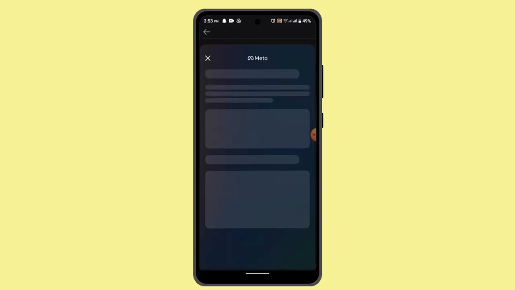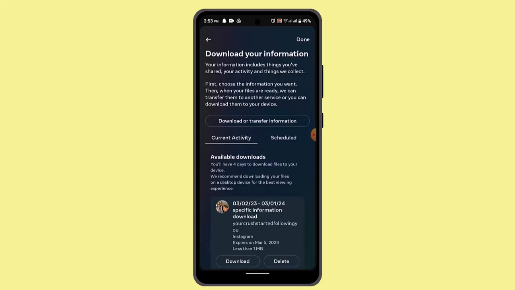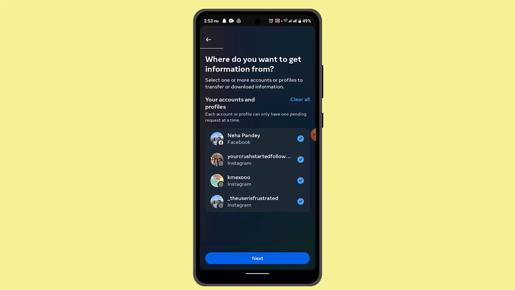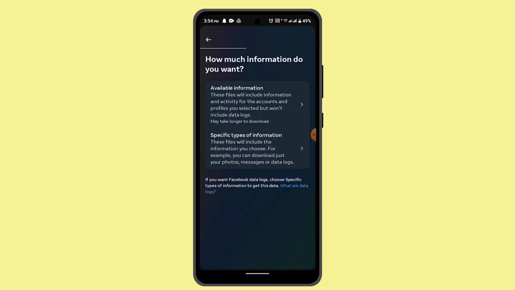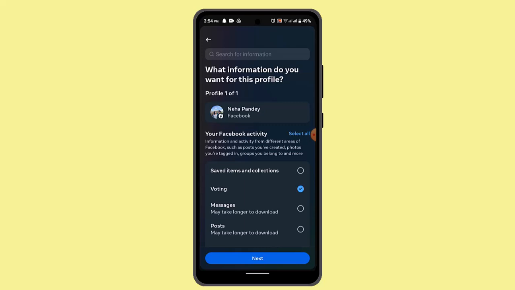While you're on this page, you need to go ahead and tap on the continue button and wait for the field. So here you need to click on download or transfer the information, and make sure to unmark all of those accounts that you actually don't need the information for and tap the next button. Now here you need to specify what sort of information you want and click on specific type, and after that you need to select the category as well.